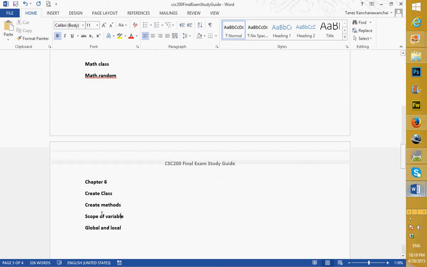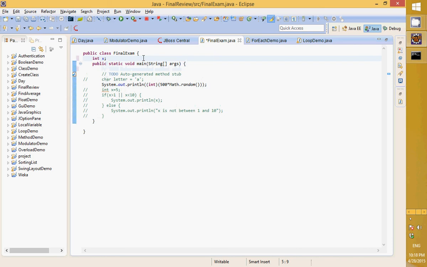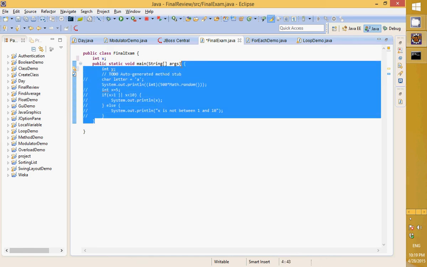Now we have to deal with the instance variables. Scope is about inside a class. If I define something in here, that scope is going to be valid inside the class, or the method's going to see that. But if I declare inside the method, the scope is called local, local to just the method right there, inside my main. I can have more methods too.